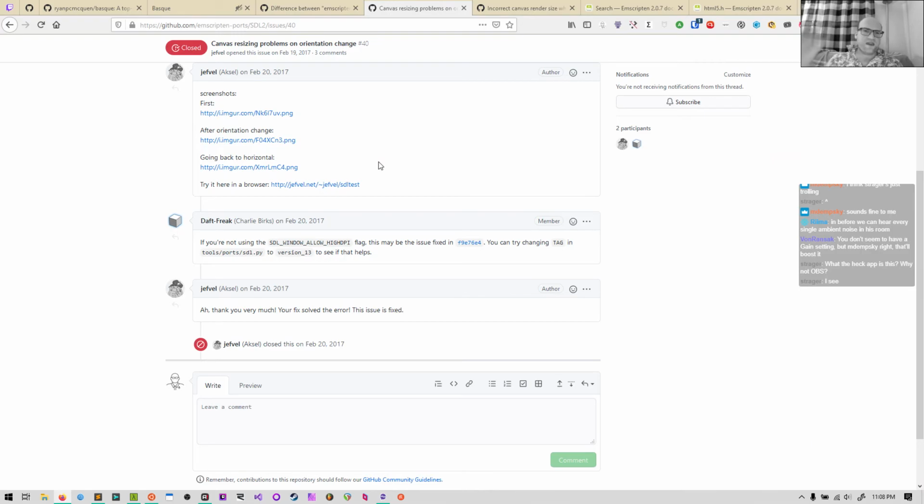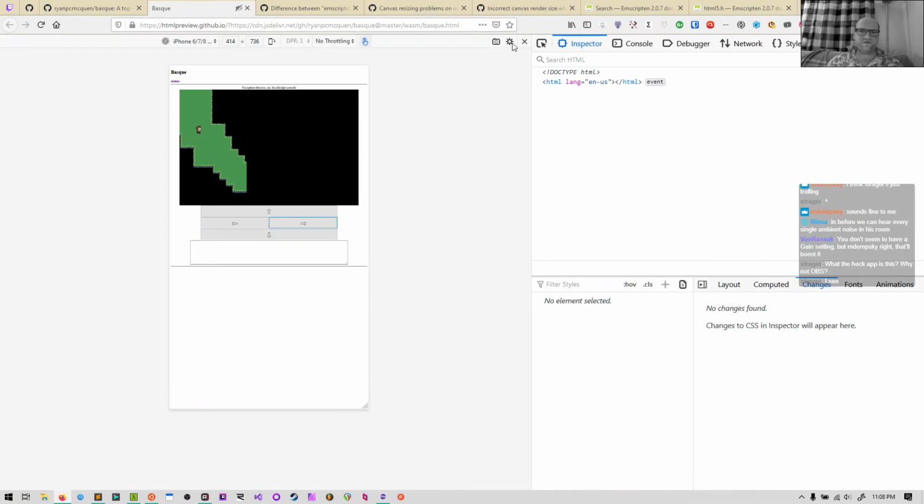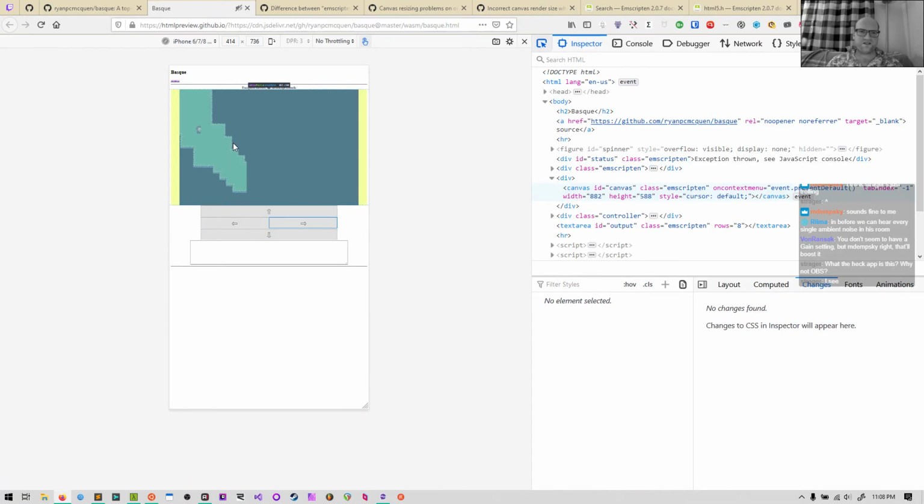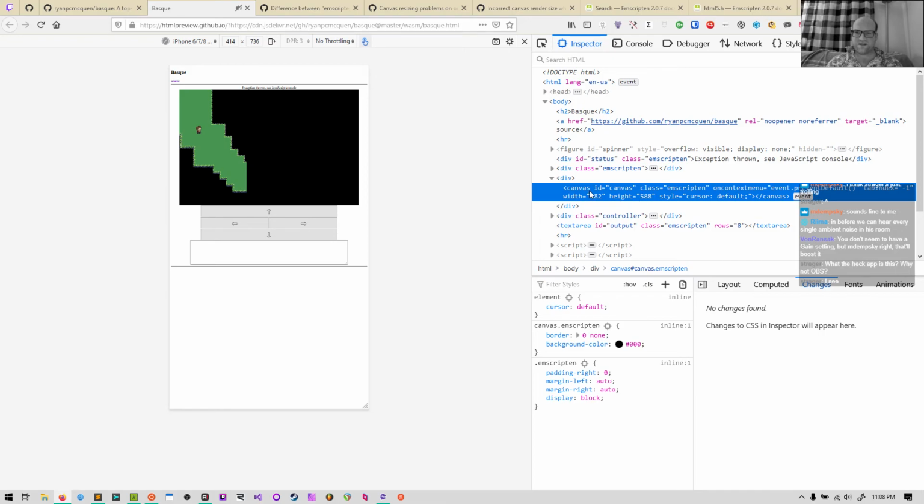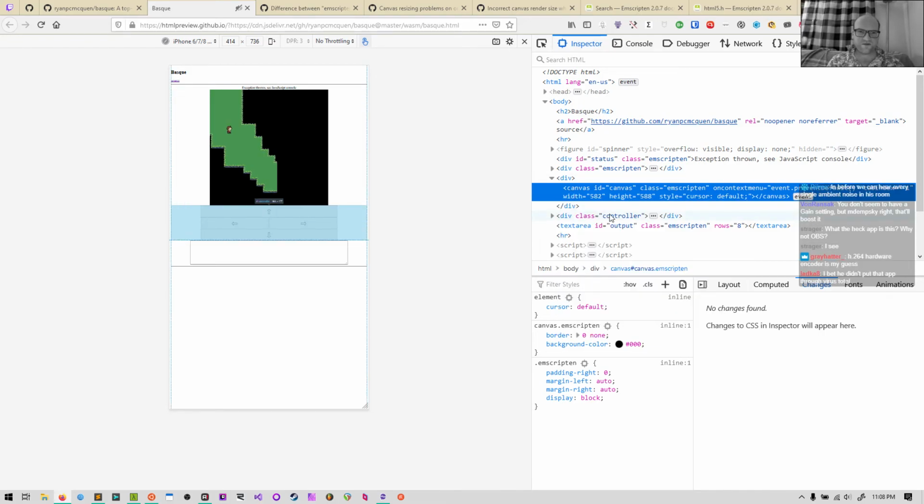Let's fix this damn canvas. I was thinking I could just do a zoom, right? Like, why can't I just do a zoom on here? But it doesn't seem like this responds to zoom at all.